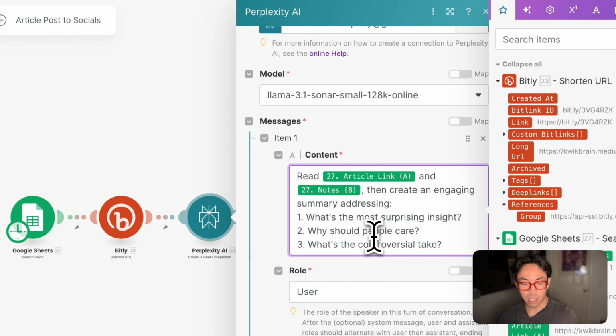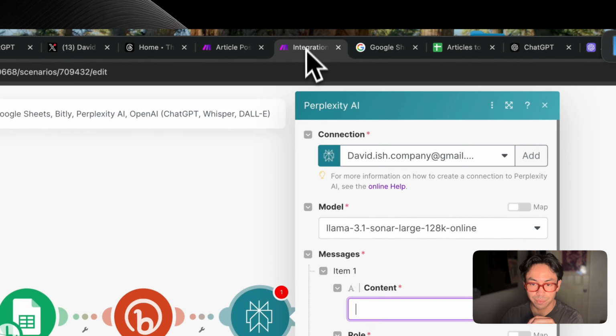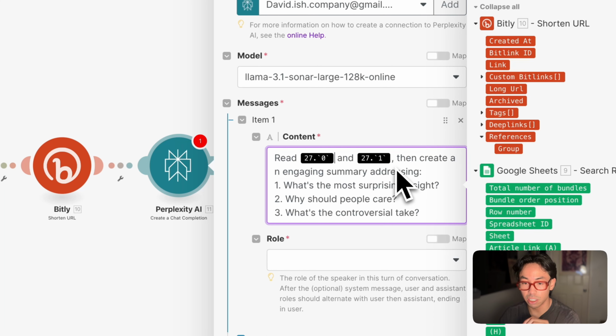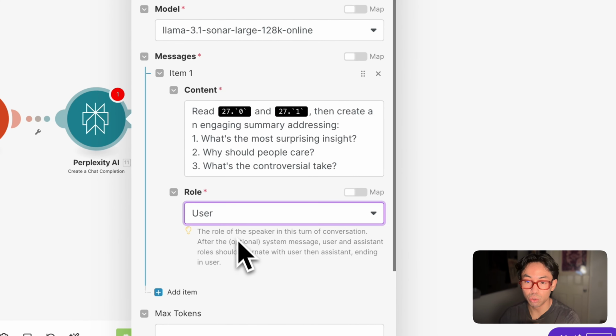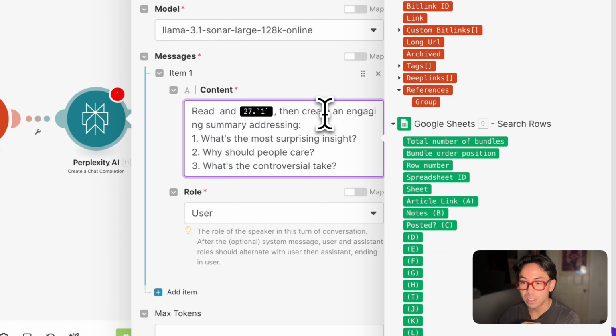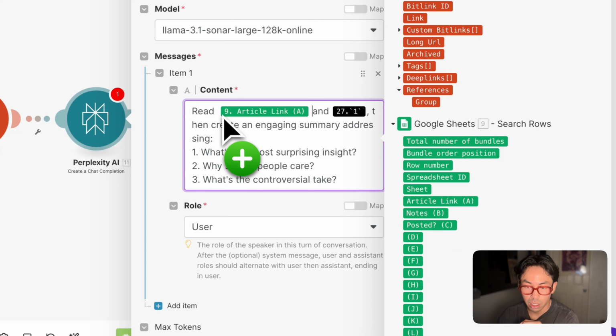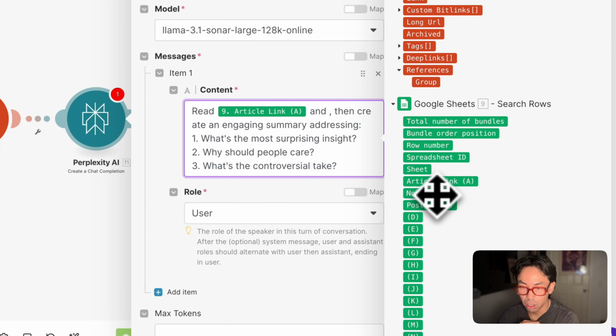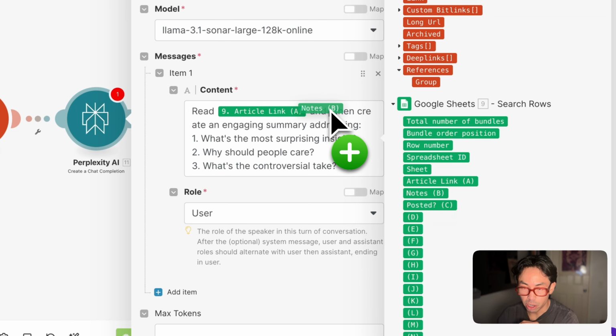But let's take our prompt here. So this is going to be our Perplexity prompt. It's going to be a user prompt. And you're going to say read article link. So you're going to map the article link and your notes. So you're going to map your notes.